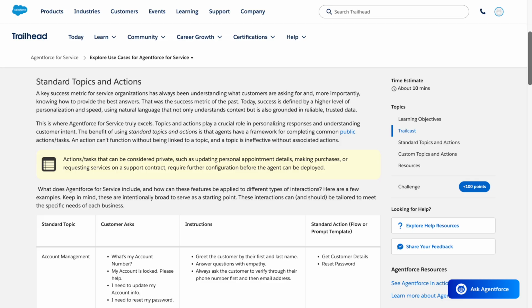What does Agentforce for Service include, and how can these features be applied to different types of interactions? Here are a few examples. Keep in mind, these are intentionally broad to serve as a starting point. These interactions can and should be tailored to meet the specific needs of each business.